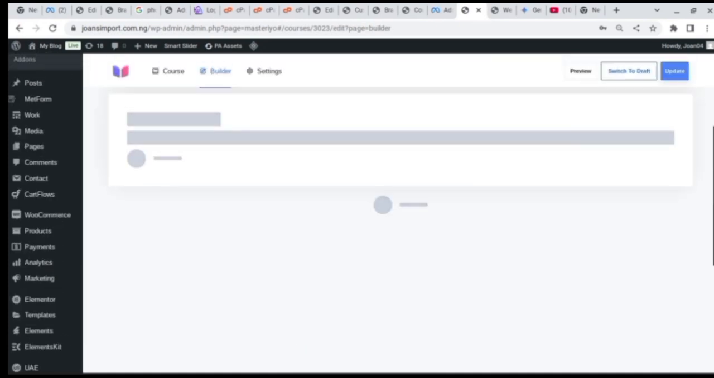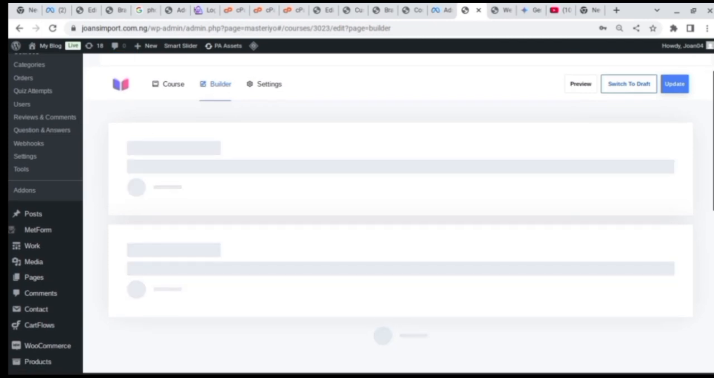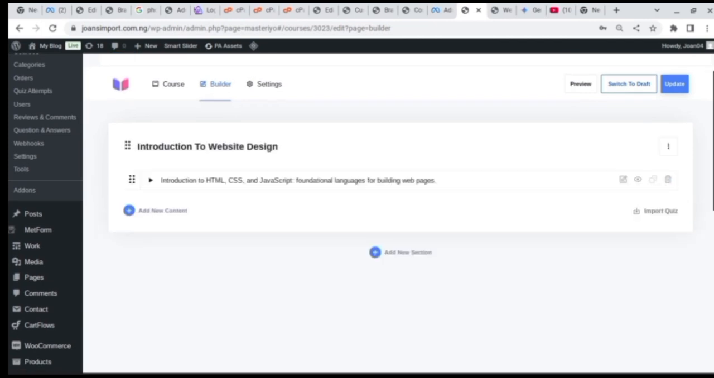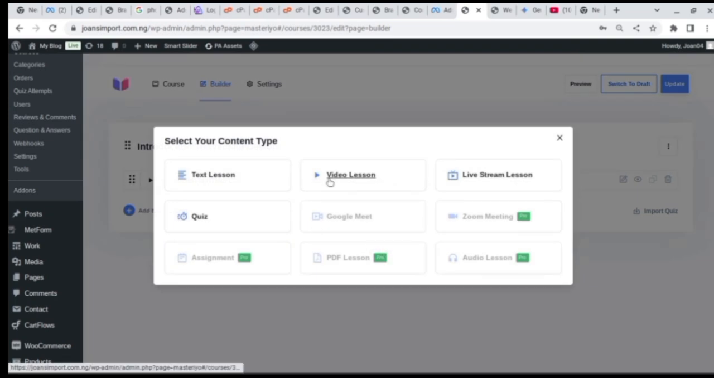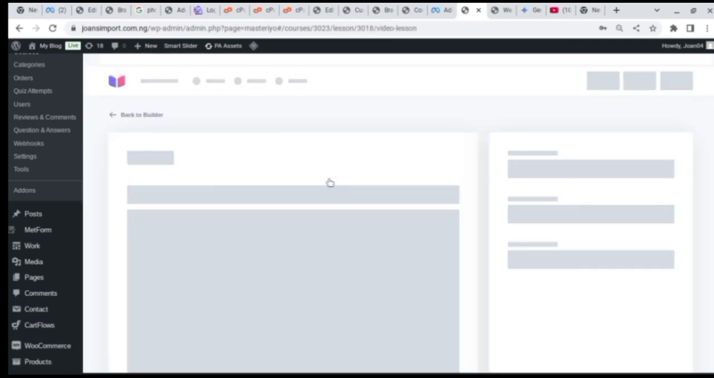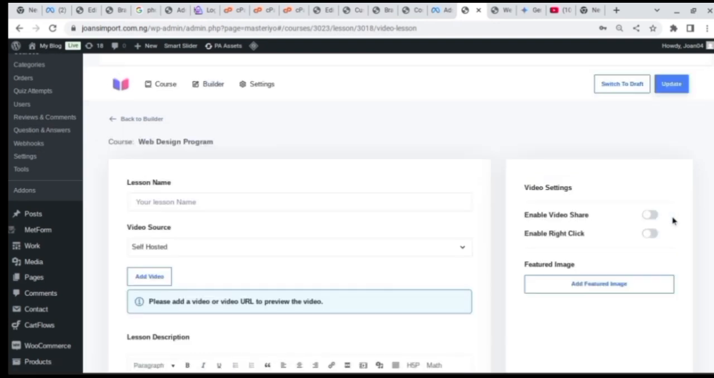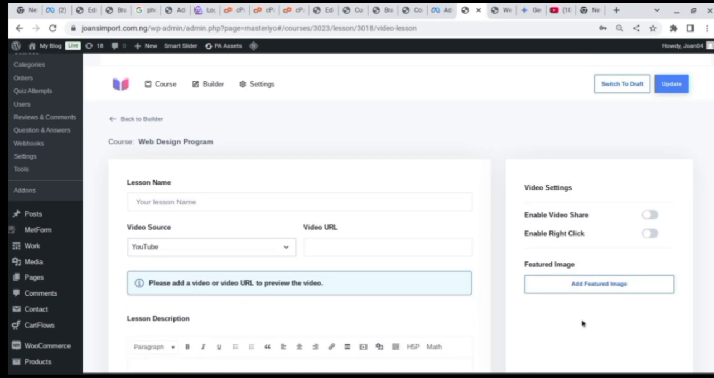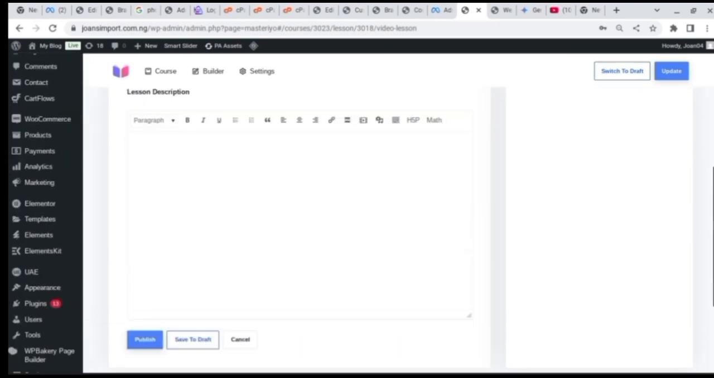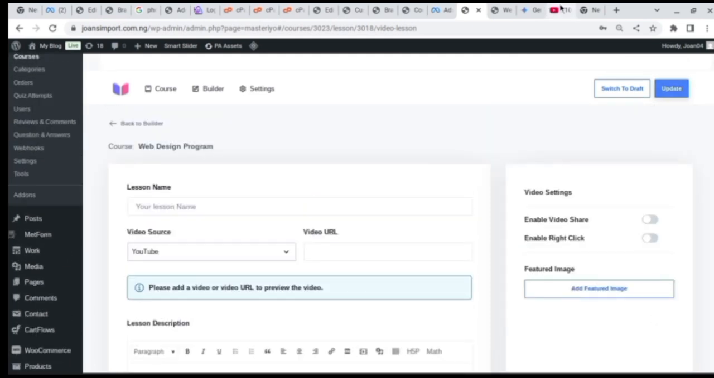Alright, you can add more video lessons. You can add more new content here. Click on this, add new content. You can duplicate. Okay, duplicate is for the pro version. So if you want to add new content, click on add new content, then click on video lesson. So here you can add your lesson name, your video source, add your lesson description if you have one, and click on publish. Once you're done, you just click on this update.